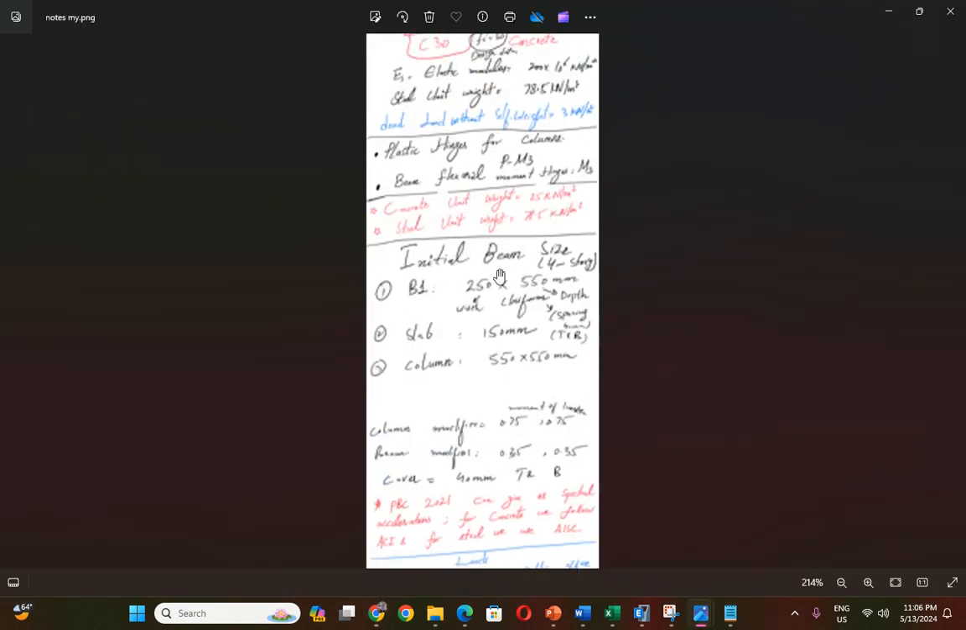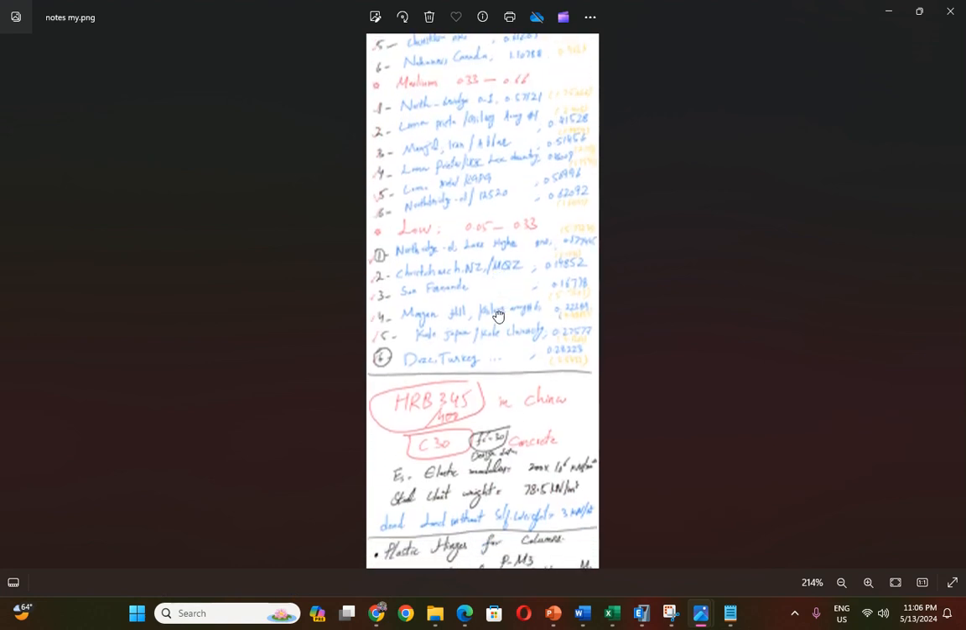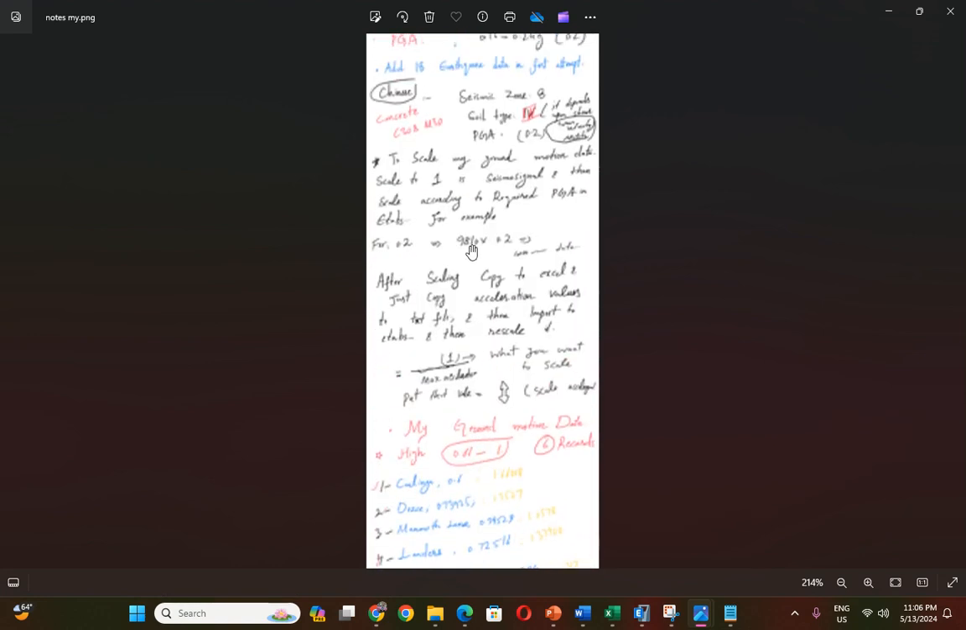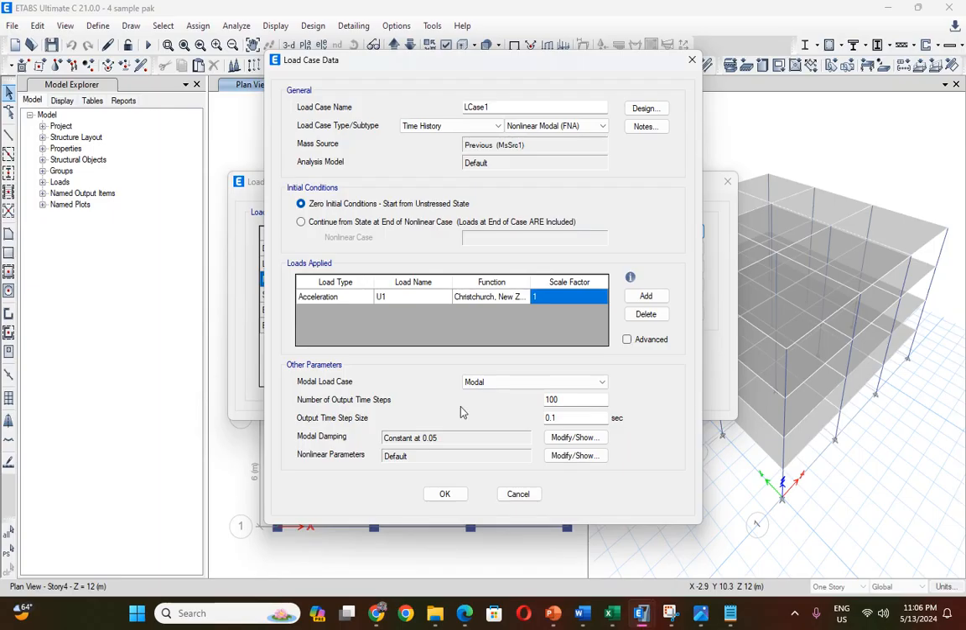response spectrum. So it will be 1962, because our required PGA is 0.2 and the g value is 9810. So if we multiply 9810 by 0.2, we get 1962, and we already scaled all our earthquakes to scale 1, so the scale factor will not change.